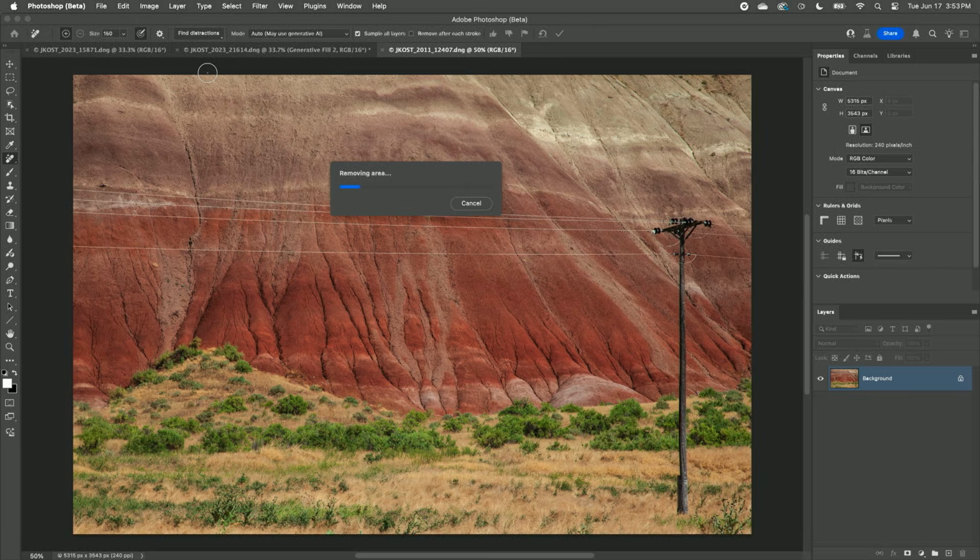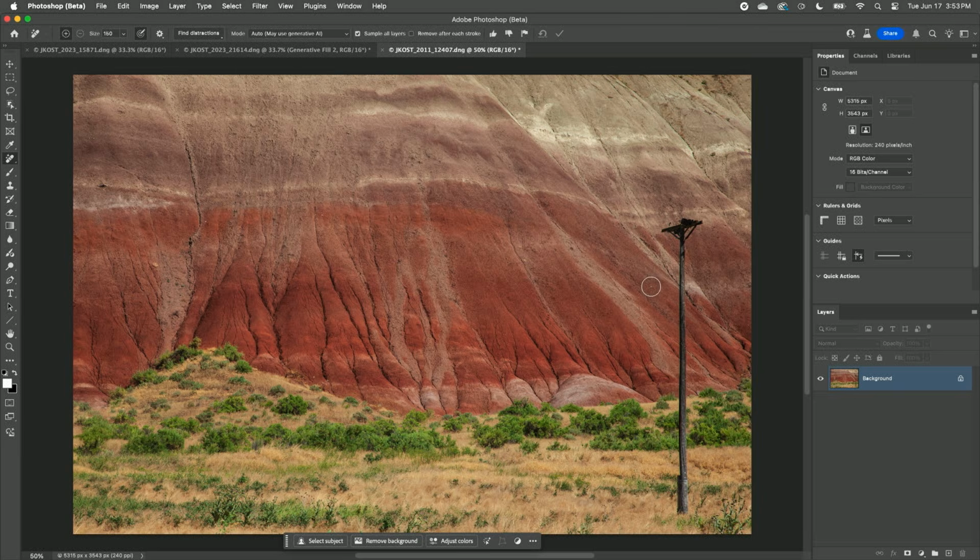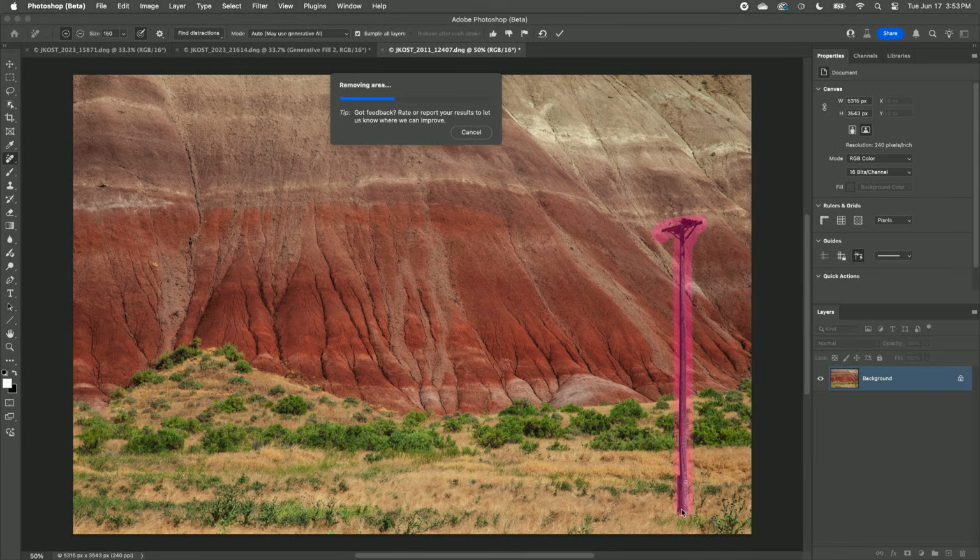Which is probably good because it probably wouldn't know what a light pole is versus a flag pole versus something like that. So yeah, you can then just use the remove tool and come in here, click once, hold down the Shift key, click again, tap Enter or Return, and that will go ahead and remove that.